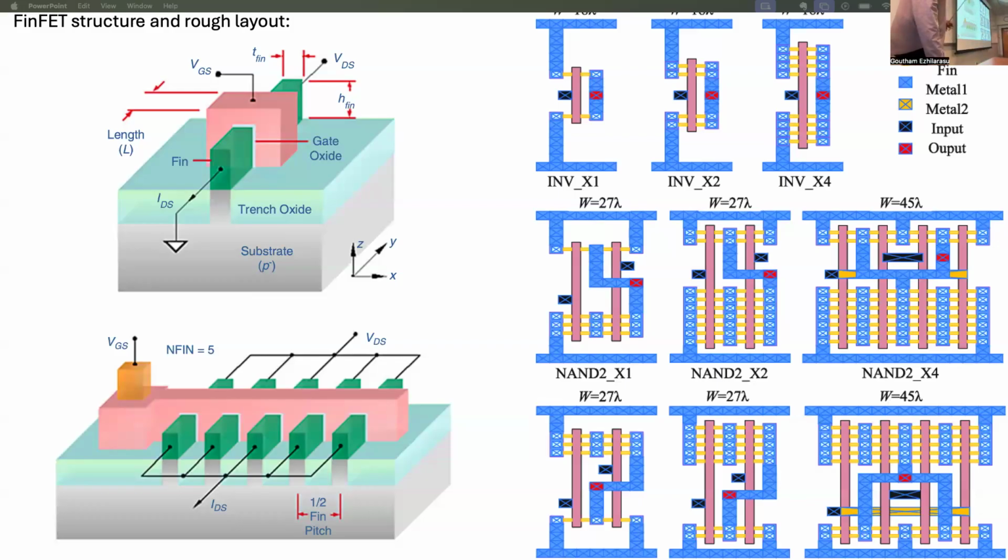How do you form the trench oxide? The trench oxide, what do you mean? How do you make it recess so the fin is standing? I will talk about the process. Why would you choose the 2-fin or the 4-fin over the 1-fin? Oh, so basically it depends on how much current you need to supply.